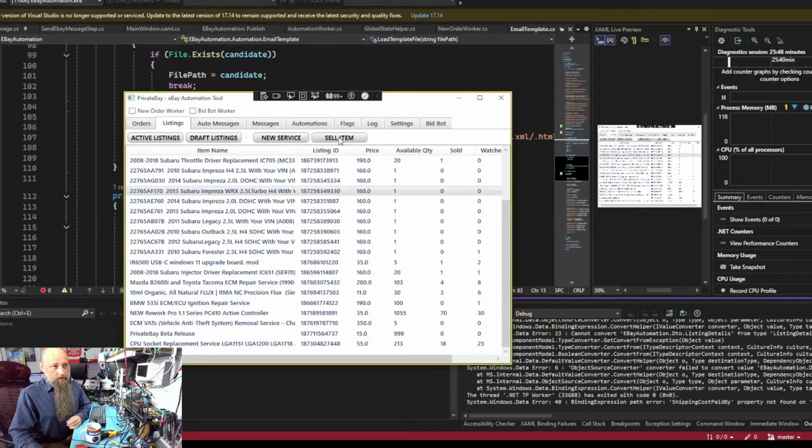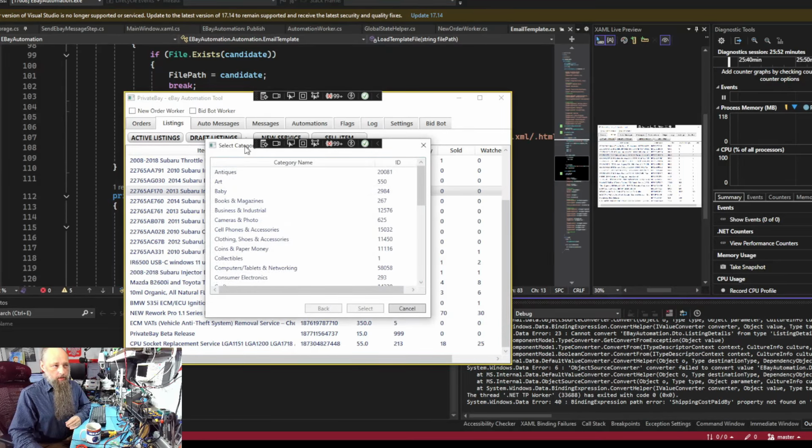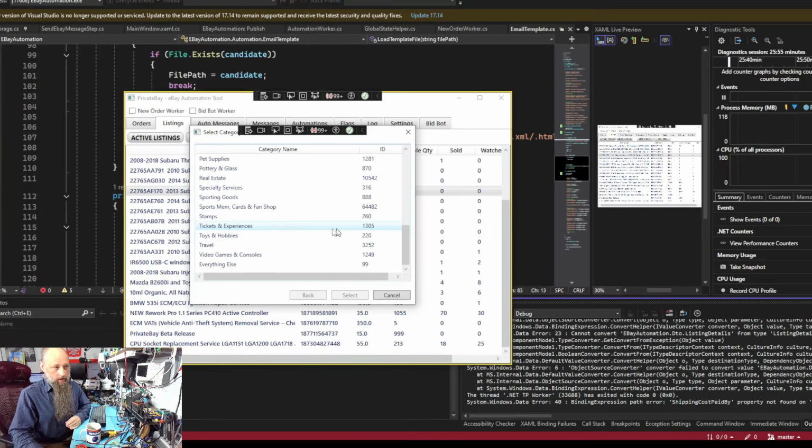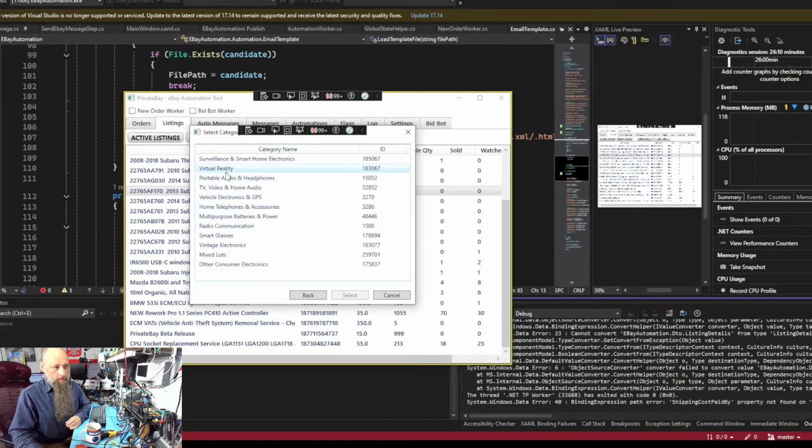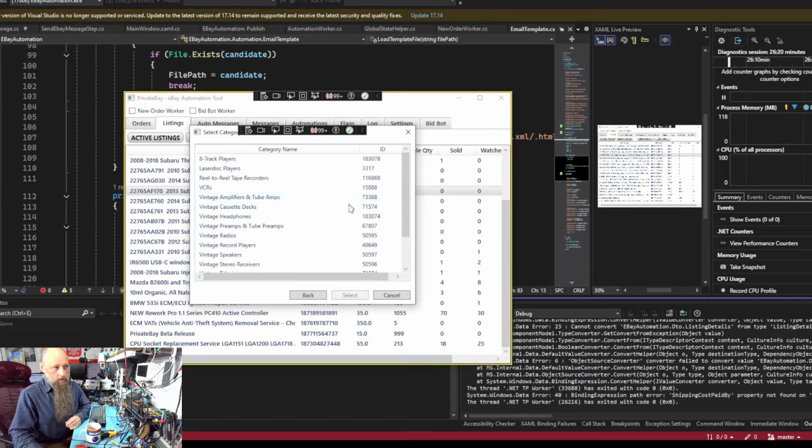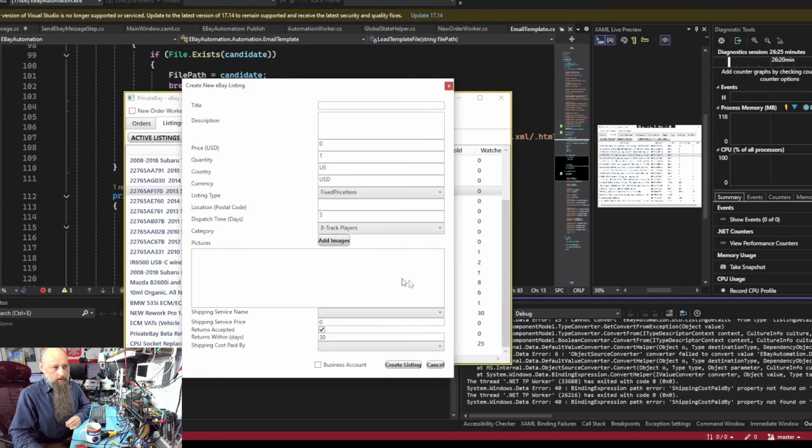Now, other than service, you perhaps want to sell an item. This is still experimental, but if you hit sell item, first you need to pick a category. So let's see, perhaps consumer electronics, double click. Mixed vintage electronics, double click, and in vintage electronics we have audio and video. In audio and video we have 8-track players, and we can hit select. And now this is the category that you selected, right? And the rest is the same.